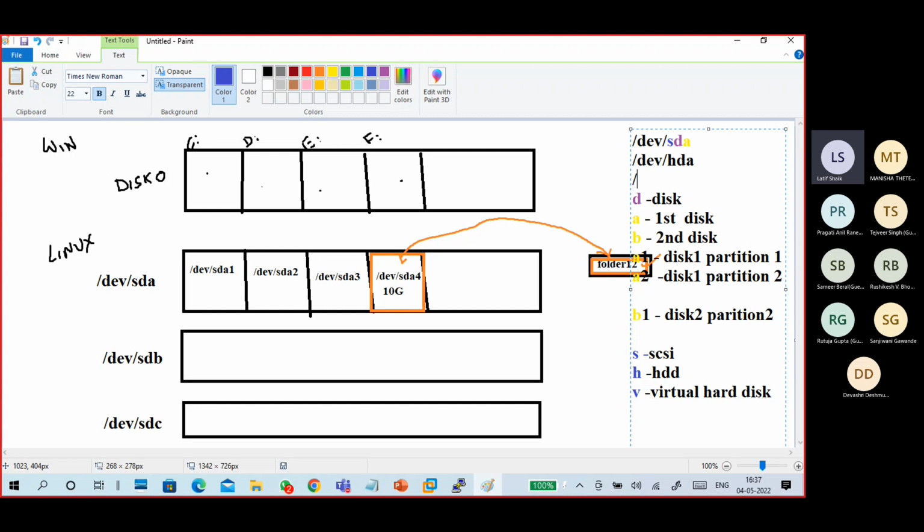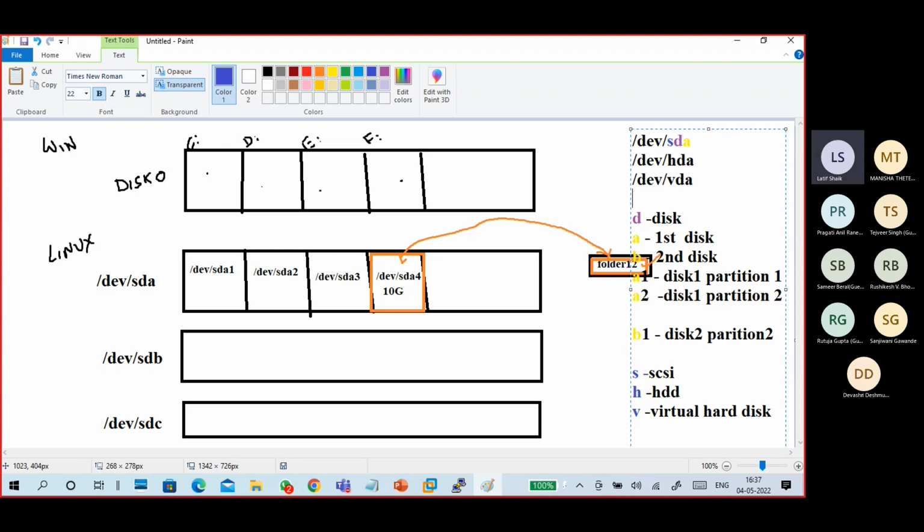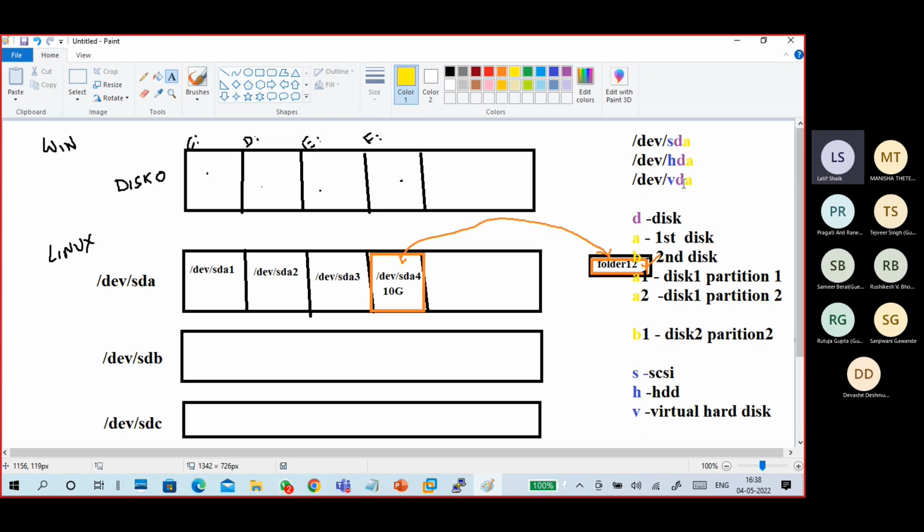/dev/HDA, /dev/VDA, like this. The H represents hard disk, V represents virtual hard disk, D represents disk drive, hard disk drive. A represents first, B represents second. By this, maybe you can understand, or not, so don't worry.